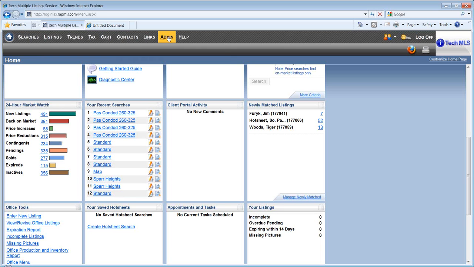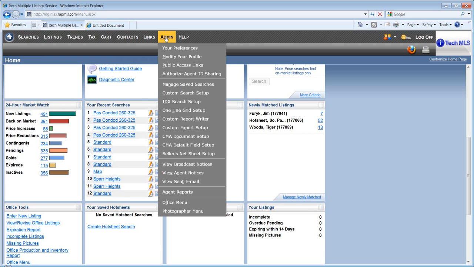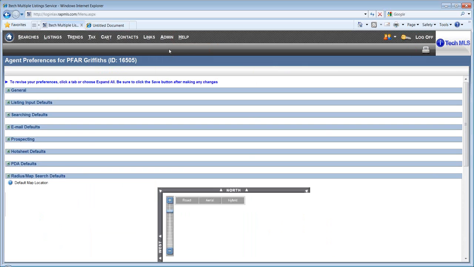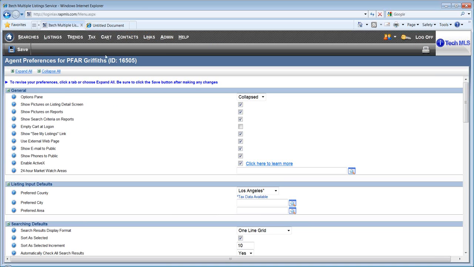The way we do that is we come up here to the toolbar, we go to Admin, and we go to Your Preferences. Now you'll see that this page is broken up into sections, and we're going to come back here in the next class. But right now what we're looking at is at the bottom of the first section, the 24-hour market watch areas.